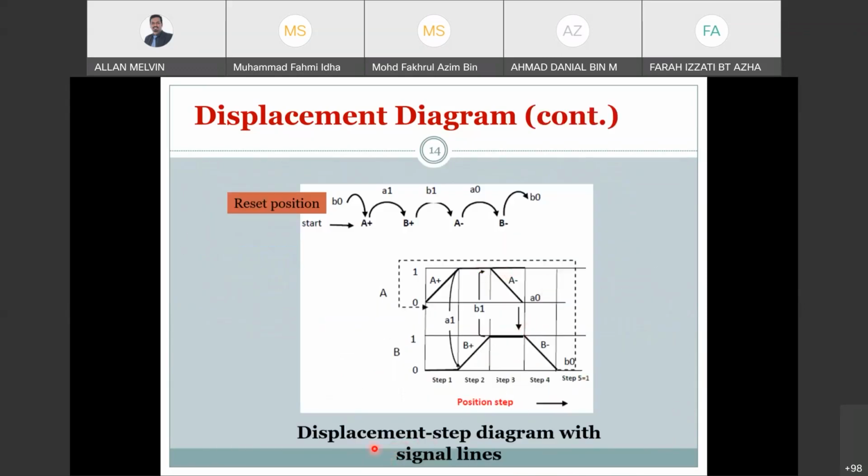Okay, so this is a displacement step diagram with signal lines. This is the same thing as the motion diagram earlier. I think you already understand the motion diagram, and the step diagram too. Just that in the middle here, it also puts in the switch condition. So B0, you can see here B0 is at the starting. Then this sequence is sequence 1. Okay, after sequence 1 finishes, A+, it will put A1 here. So both use A1.